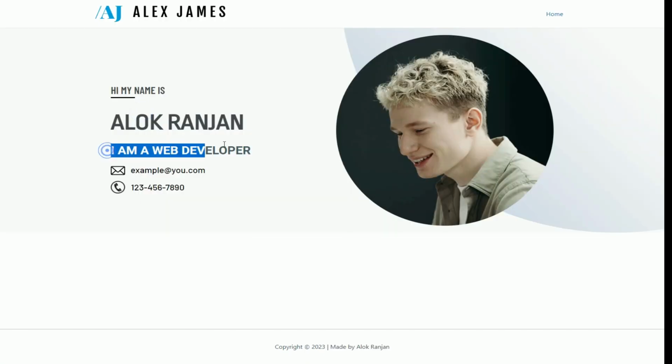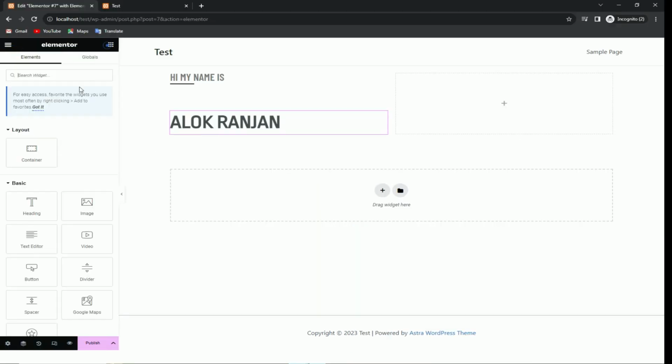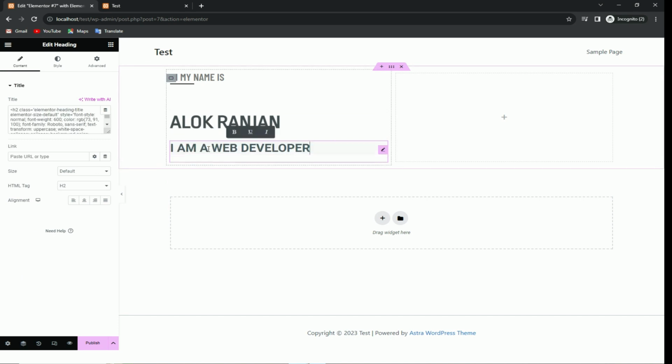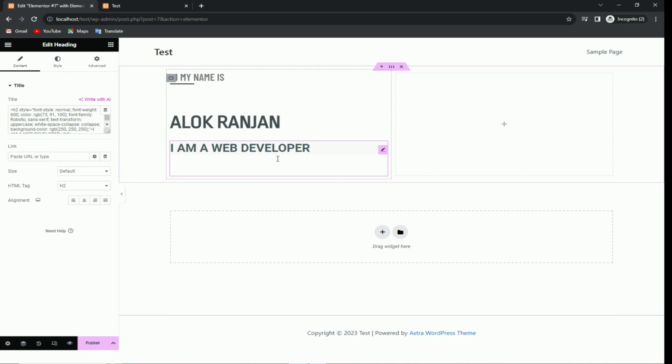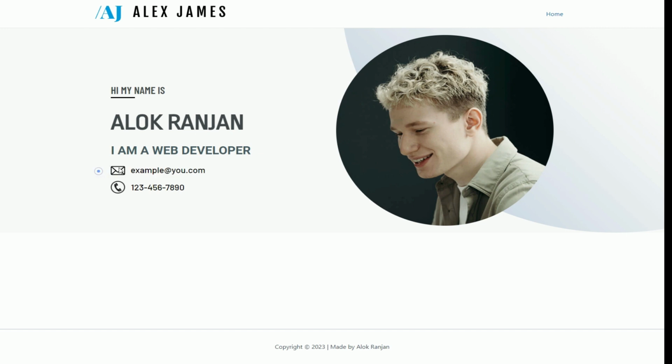Next up is I am a web developer. So let's copy that, and then another heading, and paste it over there. And now it looks the same. So next is this icon with this email ID.